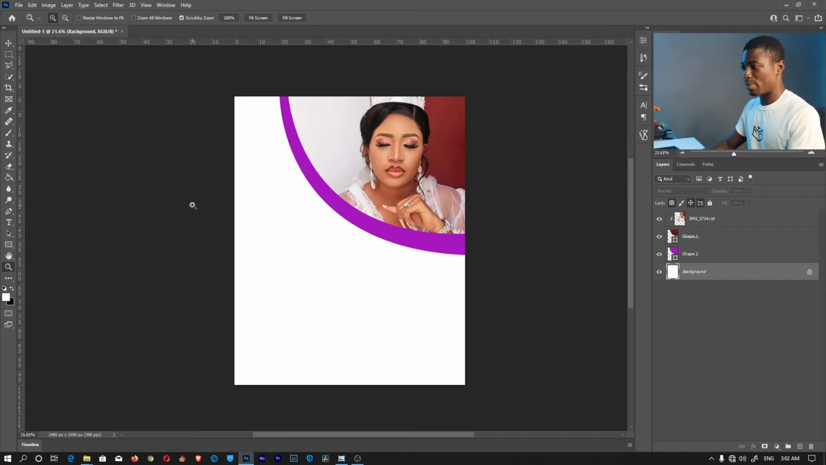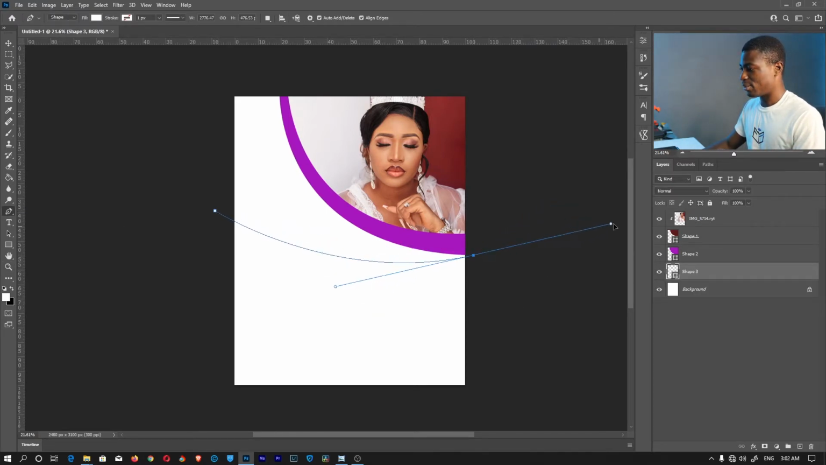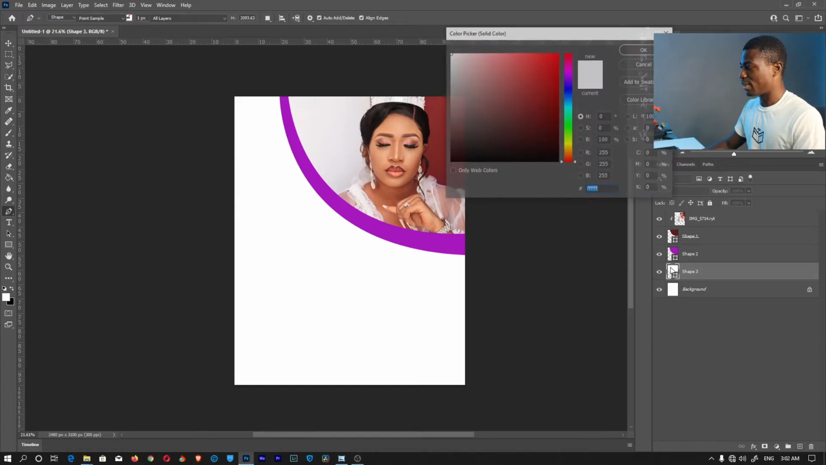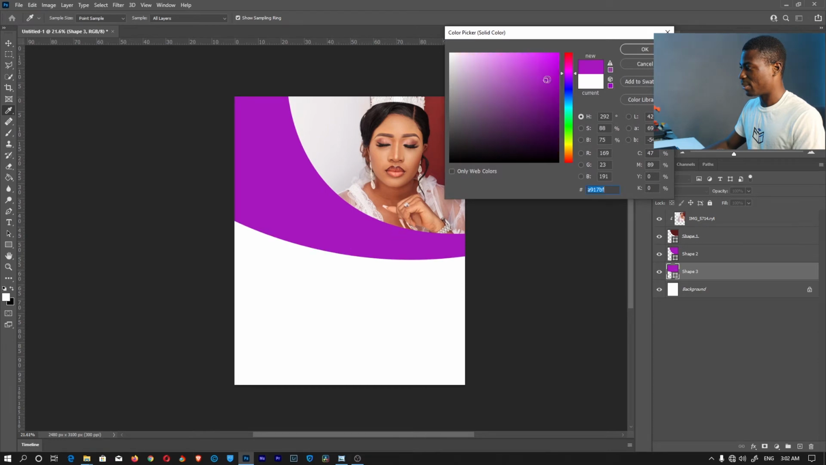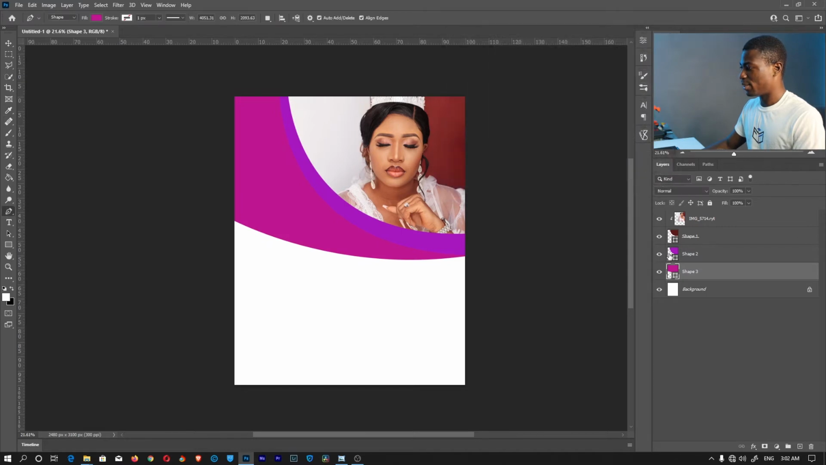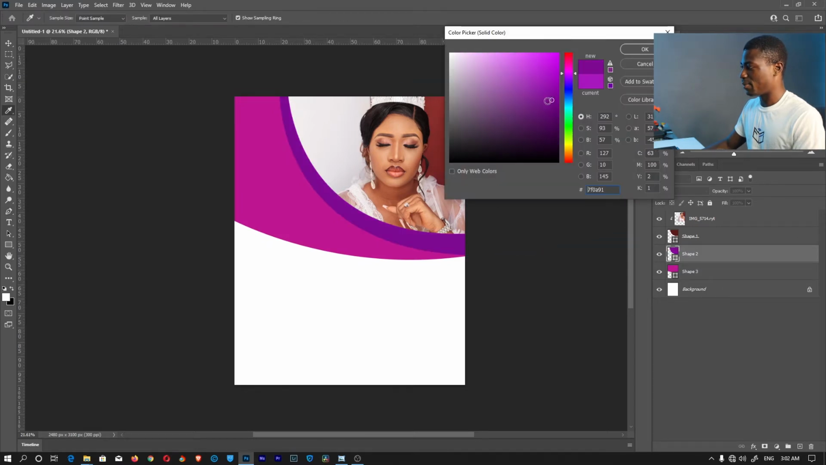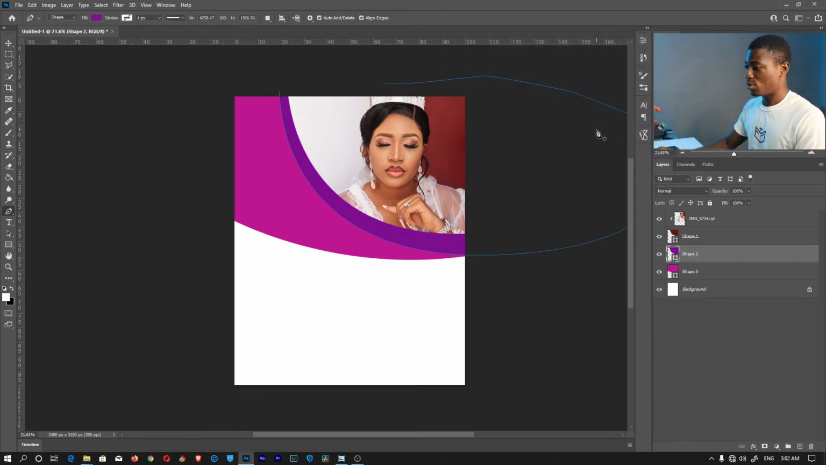I'm also going to create one more shape. So let's go back to the pen tool, create a shape like this, hit enter and change the color to something we feel comfortable with. So I'll go with a purple color, but let's move it slightly to the pink area. I think something like this. And you know what, let's make the purple much darker. Yeah, I think something like this is looking cool.